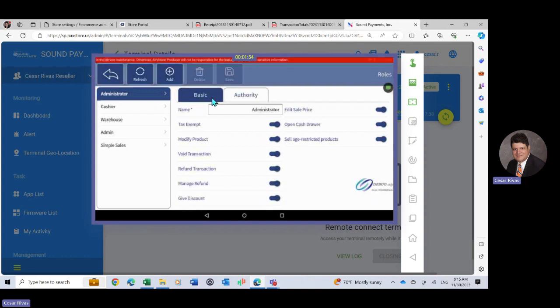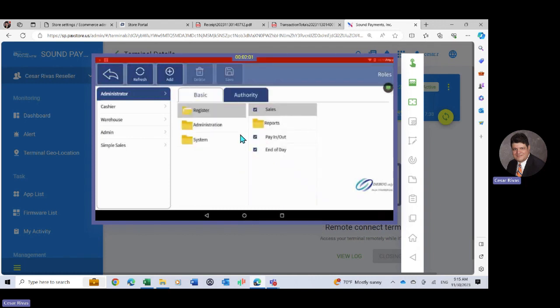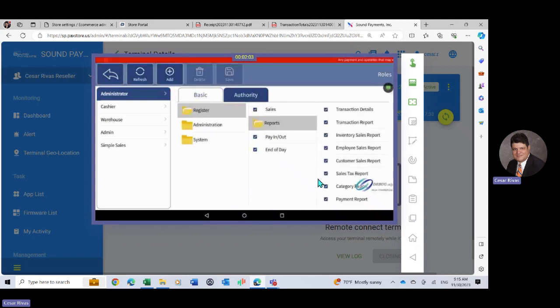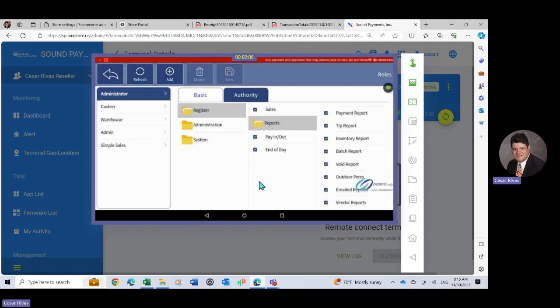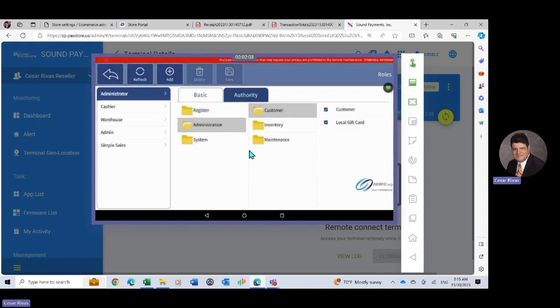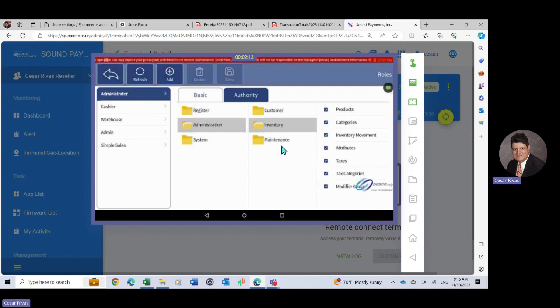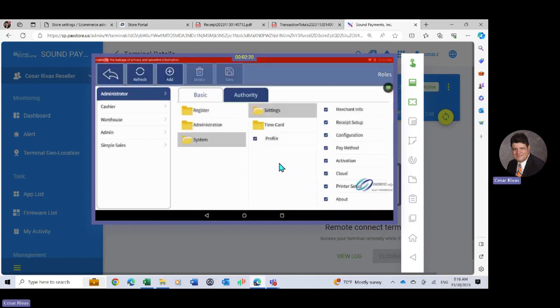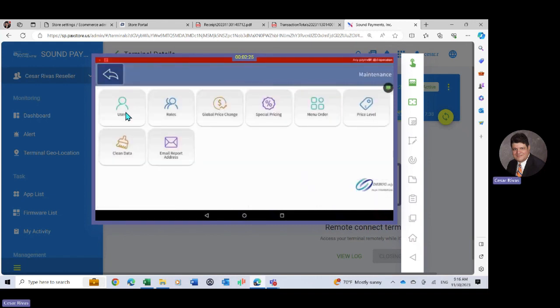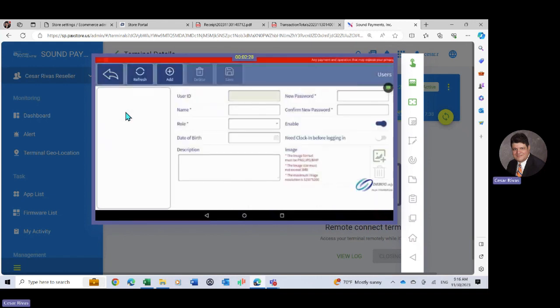This basic tab is for your sales stuff, as you can see, open cash drawer, things like that. And then the authority tab is more for detailed stuff, like which reports you want to have access to. You can see all the reports here. Some admin stuff, like customer inventory access, being able to add products and things like that. Maintenance and things like that.